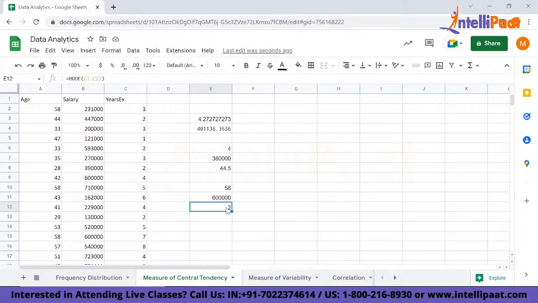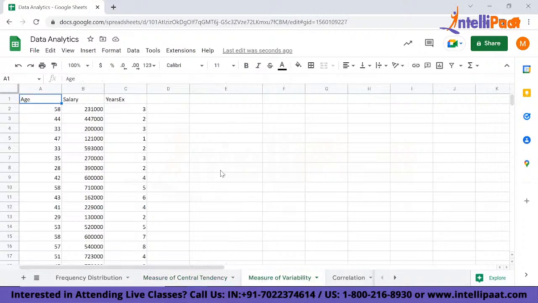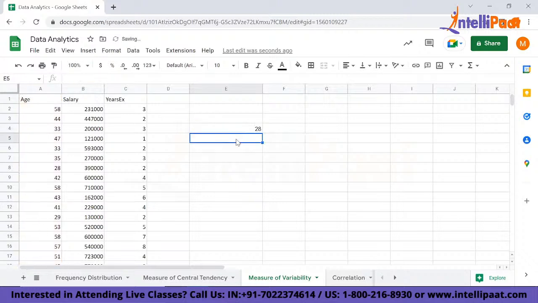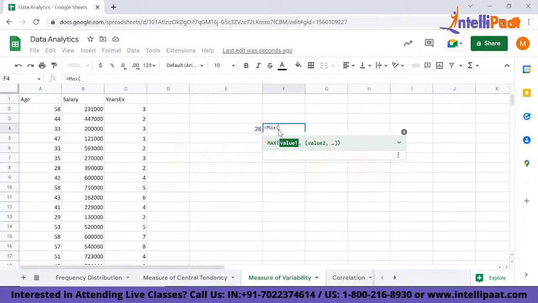And going further, let's also take a look at how we measure variability. For that, there are three things you have to keep in mind, which are the range, the standard deviation, and the variance. To find the range, we have to find the minimum and the maximum of a column. Let's say we take the range for the age here. First of all, we'll get the minimum value. So minimum for A1 to A23, that is 28. And the maximum will be using the maximum function.